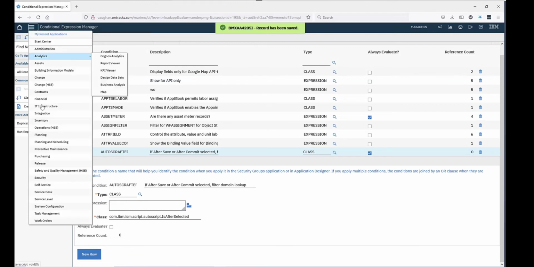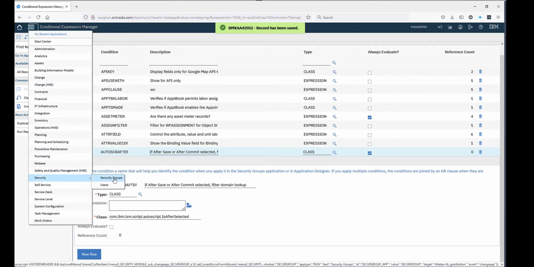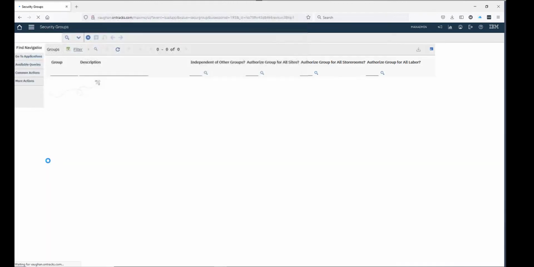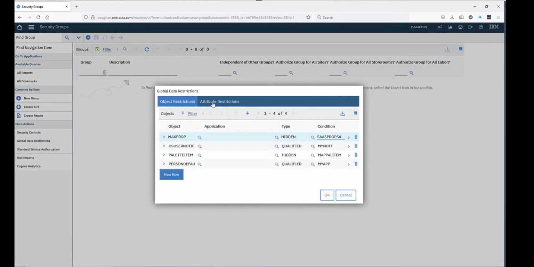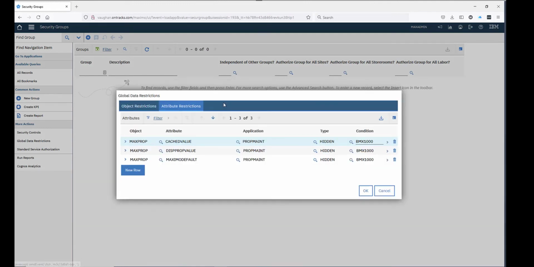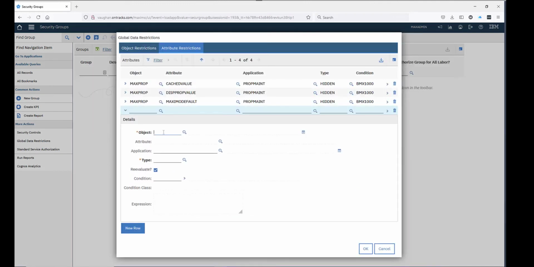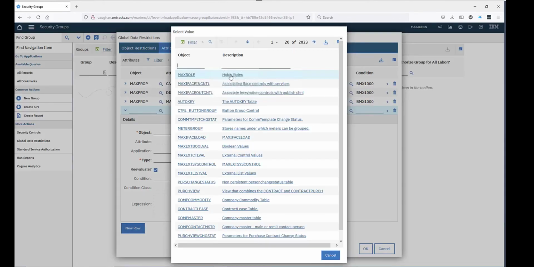Next, we will go to the security groups application and under the security module and under more actions, click on global data restrictions and then attribute restrictions tab. From there, I will create a new row. Our object in this case will be WOChangeStatus object, as this is where our memo field resides.